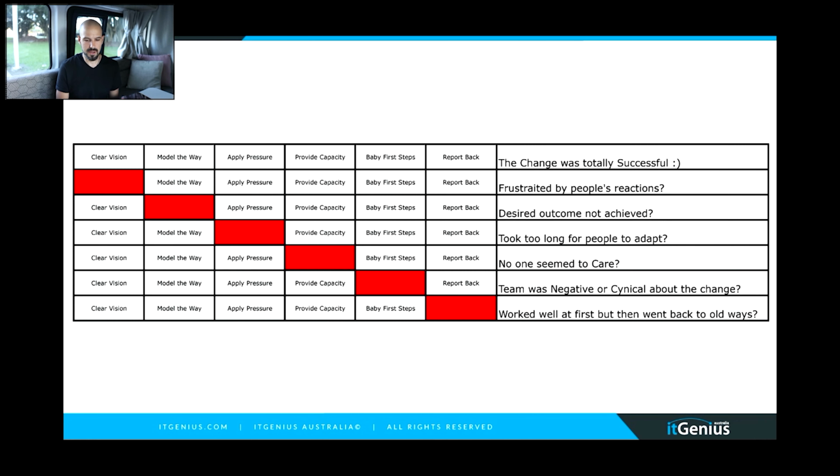All right, number three, too long for people to adapt. So that one's about pressure. That's about actually making sure that you're pushing through with your plan. You're making sure that people have the right resources that they need to actually make sure that they can actually learn what they need to learn, but that you're actually ensuring that people are using the tool.